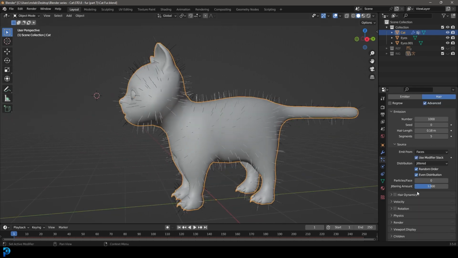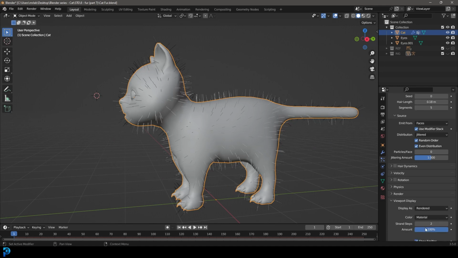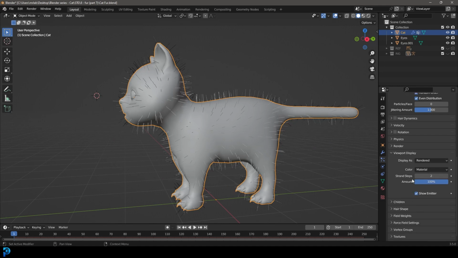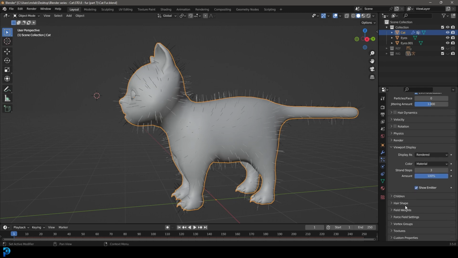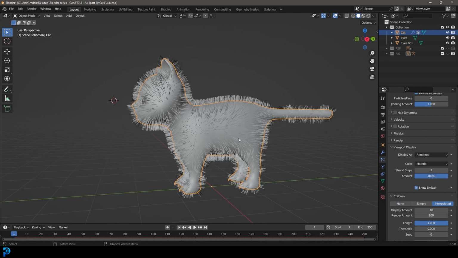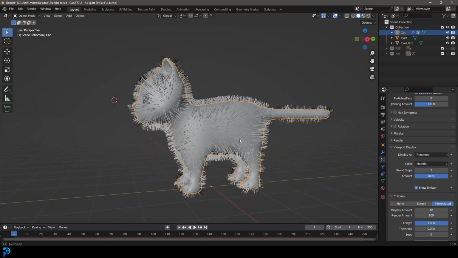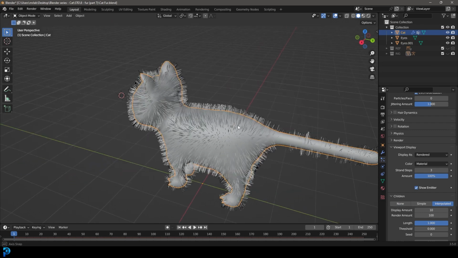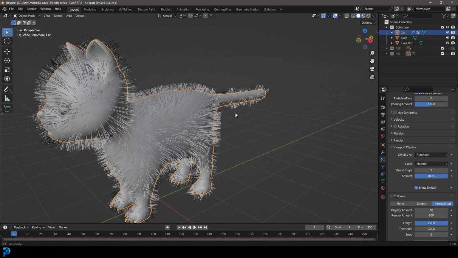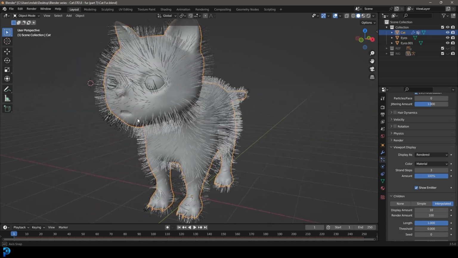What we're going to do here is also go down to our viewport display and bring the strand steps up to 3. Then go to the render, and under the render, let's enable B-spline and then make it 4. And then let's go down to the children and make it interpolated, like so. Now you can see we have hair everywhere on the cat, but there are some issues that I'm not quite happy about, mainly that it's in places we don't want it to be.